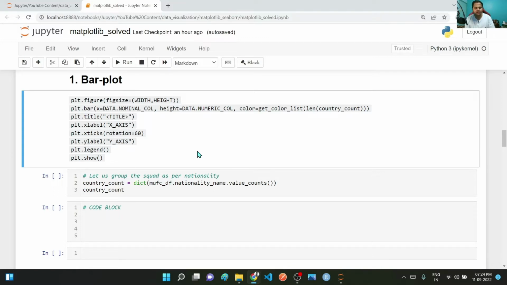plt.legend: let's say you have different color schemes in your graph, then plt.legend will show those color schemes and the value or property related to that particular color. And plt.show is used to show your graph.